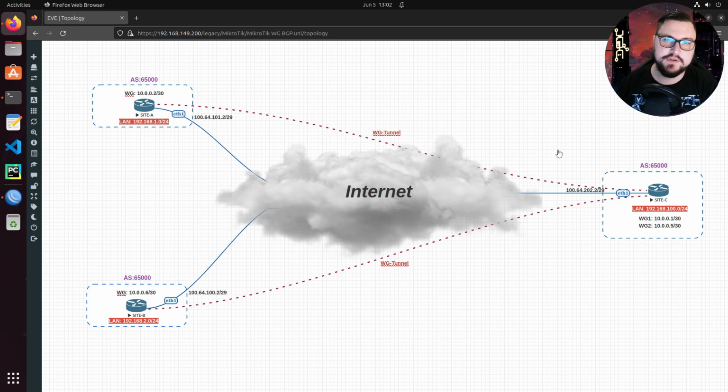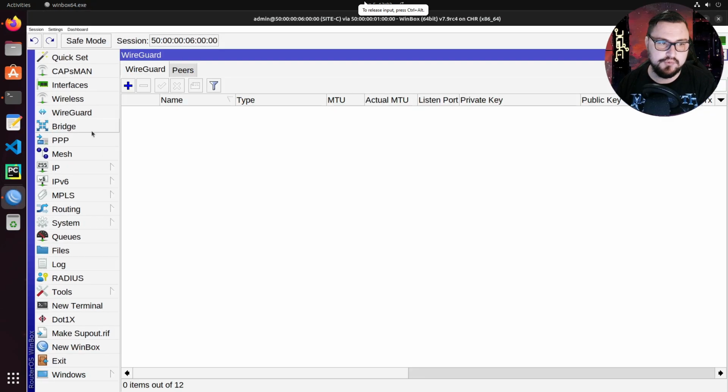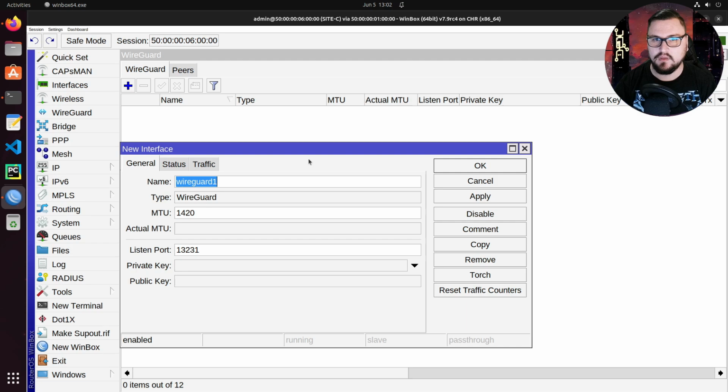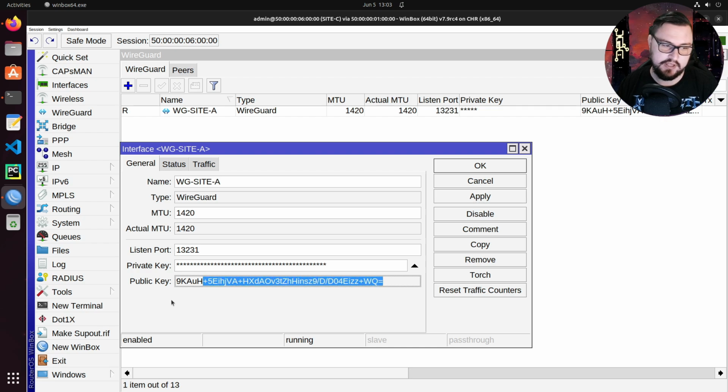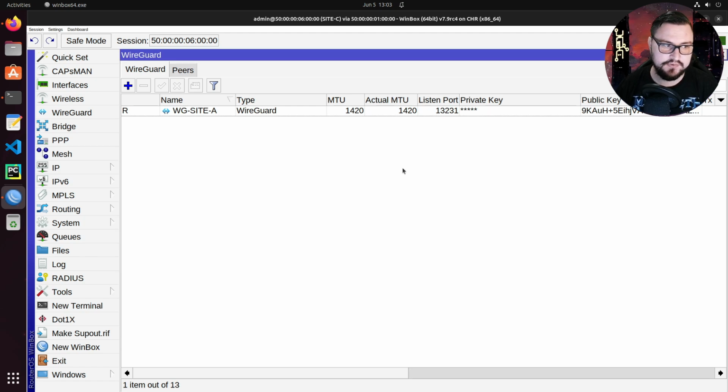So let's start our configuration journey on the site C MikroTik, and I'll just get onto Winbox, go to WireGuard, click on the plus. Let's give the interface a name. So I'm going to call this WG-site-A because I'm going to assign this interface to site A. I'll leave the listen port as is, and I'll just click on apply. We'll see it does generate a public key that I can use with the site A MikroTik to connect with. So I'll have to have that handy in a second. So I'll just copy this, and I'll hit OK.